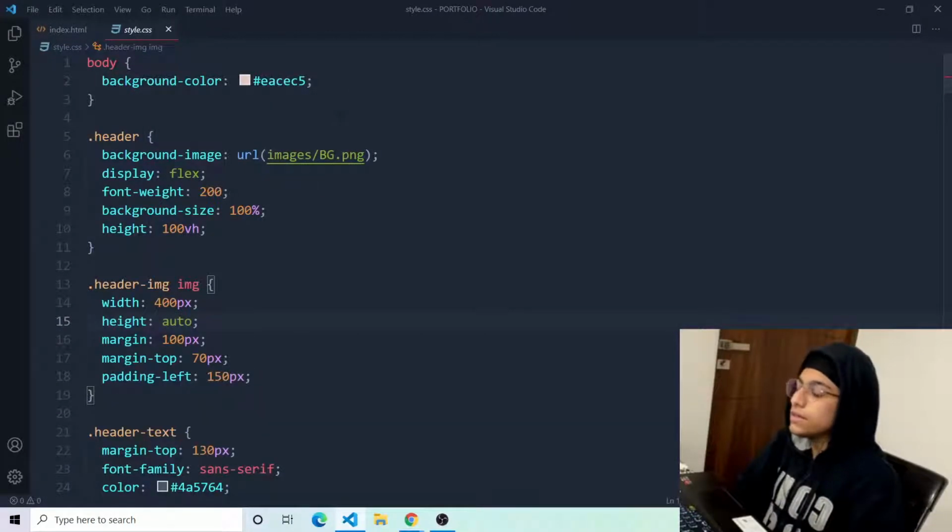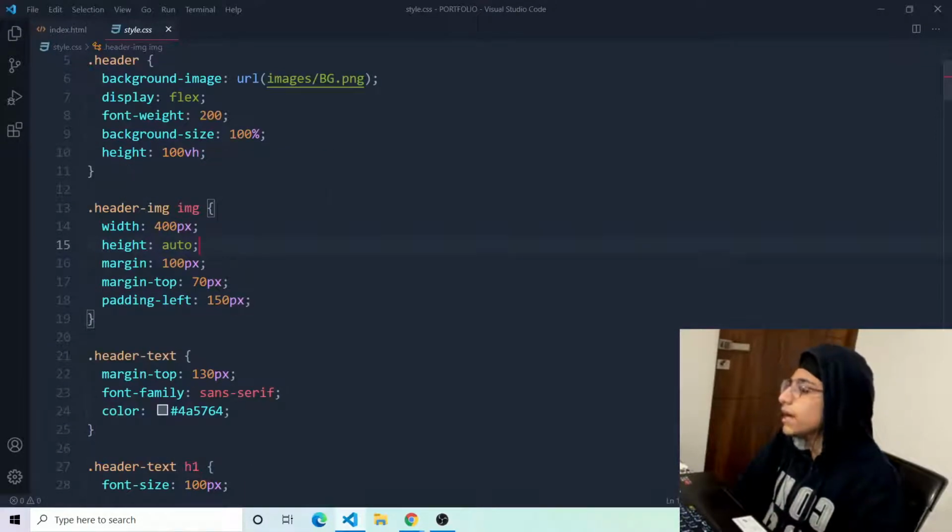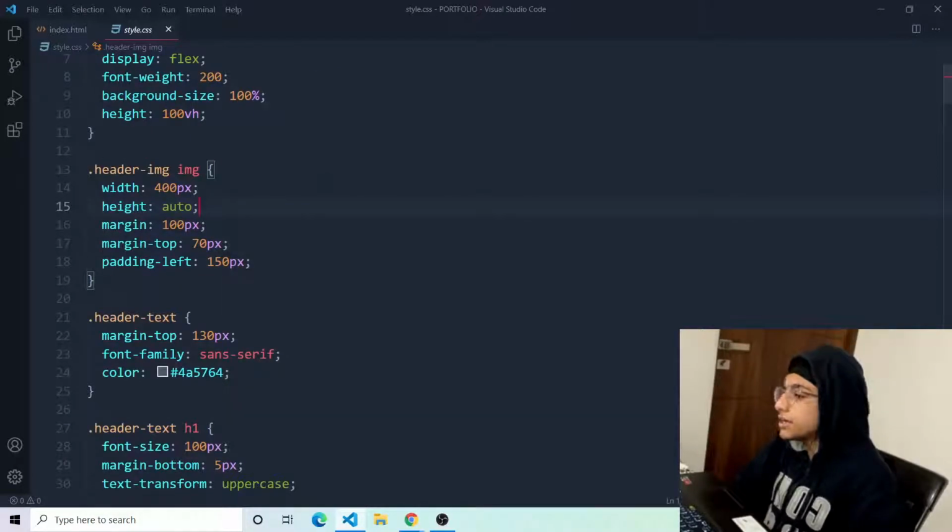So first we will need to style the body, under which we have to write the background color, and the background color is hashtag EACEC5. Next we have to write .header, under which we have to write background image URL images slash bg.png. Here images is my folder under which I have made an image and renamed it to bg. We have to write next display flex. Font weight should be 200, background size will be 100% and height will be 100vh, that is the view height. Next comes the .header image and we have to write width of 400 pixel.